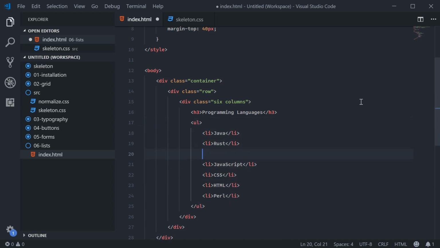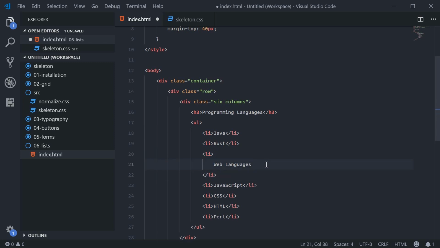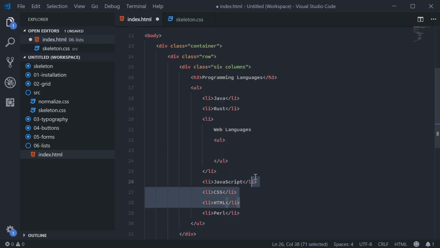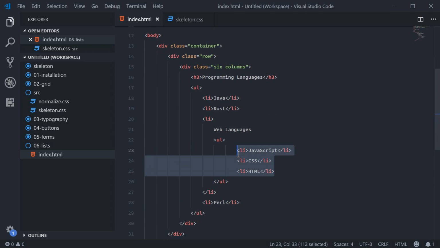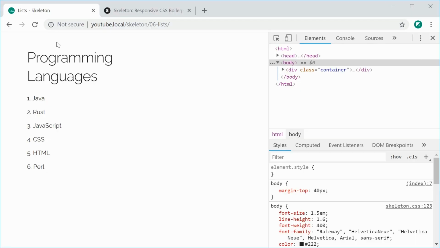Okay, so pretty straightforward. So now for the nested lists, we're just going to go here and say a new list item, and we'll say web languages. Okay, and here we're going to put an unordered list. Alright, so we'll say web languages, a UL inside here, and put all of these LIs, these list items, inside the web languages list. Alright, so we have this sub list right here. So I can save this and refresh, and we get this. Alright, so we have our sub list right there.